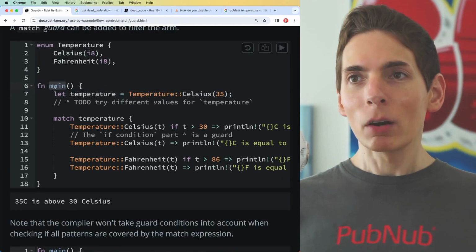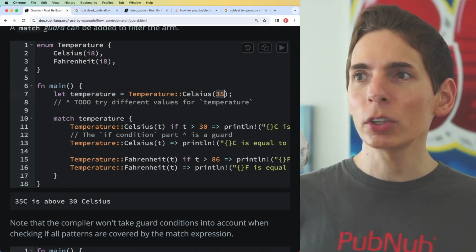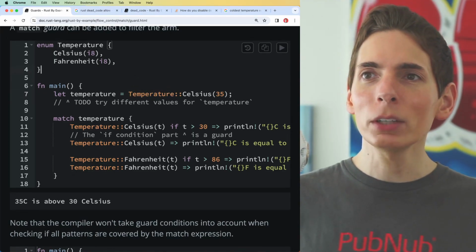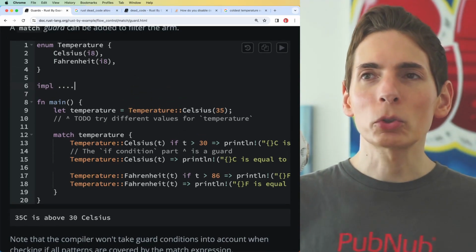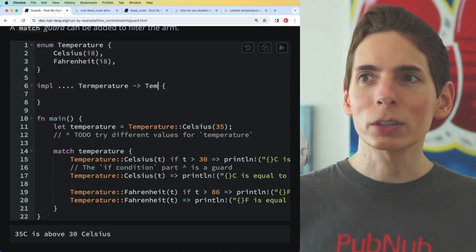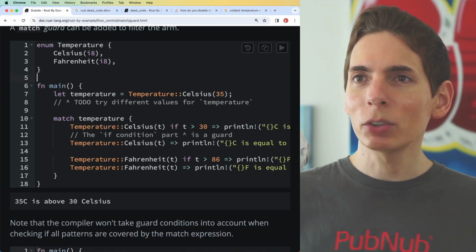All right, so we're going to enter our main function here. We're going to define a temperature at 35 degrees Celsius. Now, I'm thinking that we might want to have a conversion implementation at some point. So we could implement some sort of conversion for temperature, and it returns a new temperature that matches the operator. So we have a conversion in there. We don't need to do that, but at some point that would be nice.